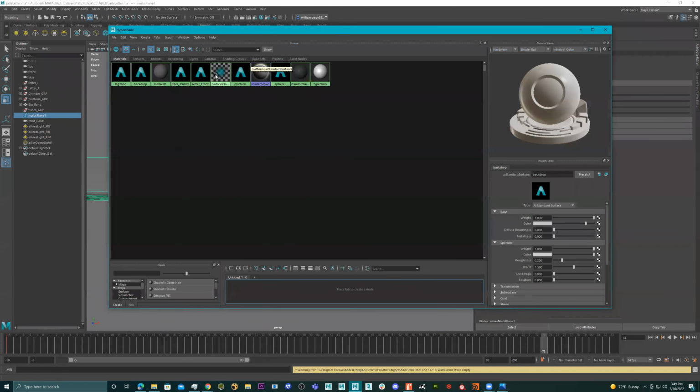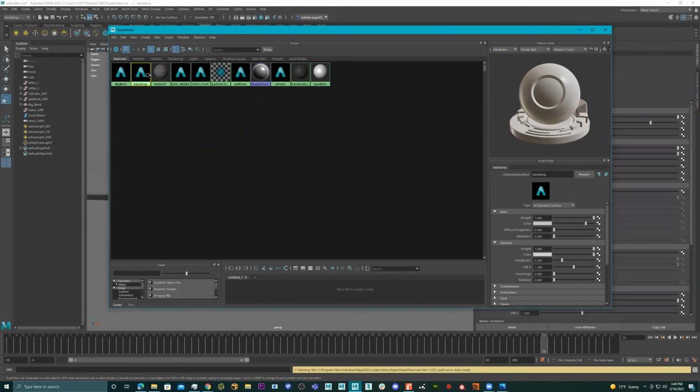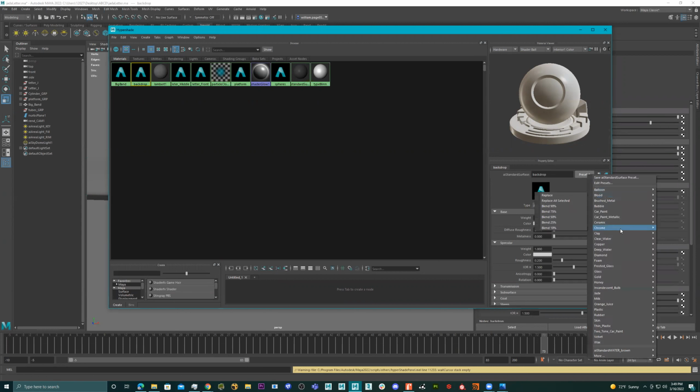I think I might have done something where I disabled it from being shown there. I've never done that before. So let me just go here. I'm just gonna go to backdrop and do presets from here.